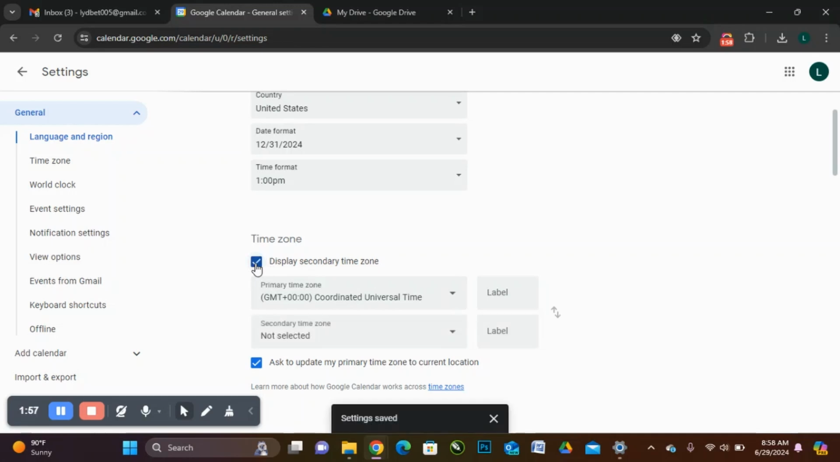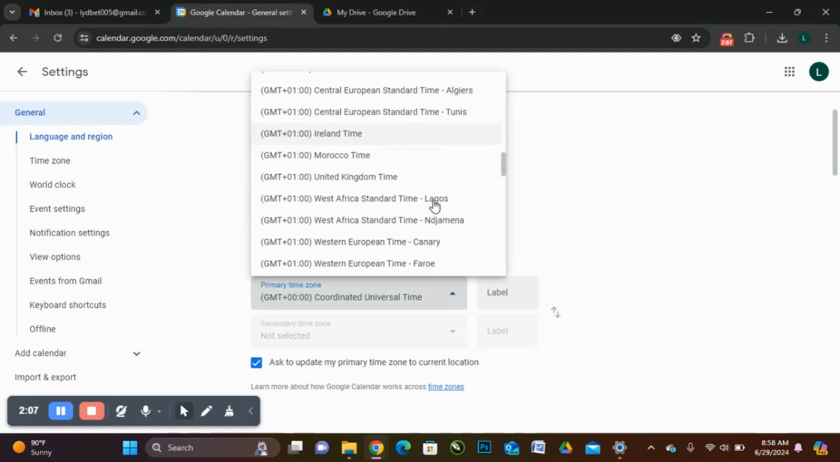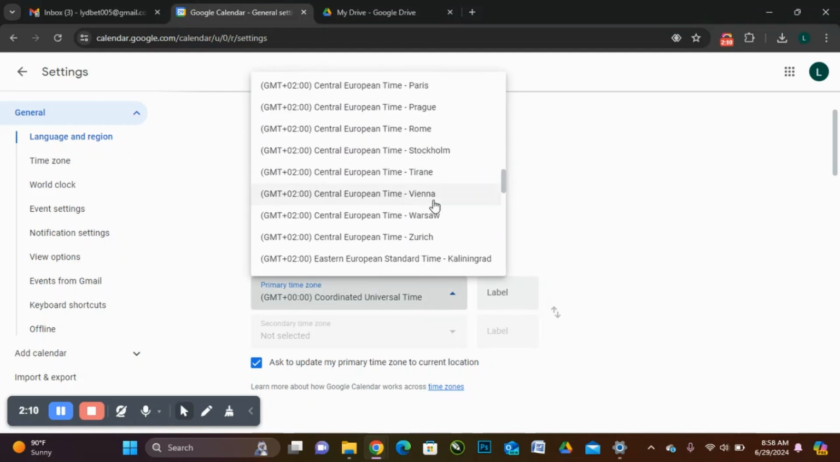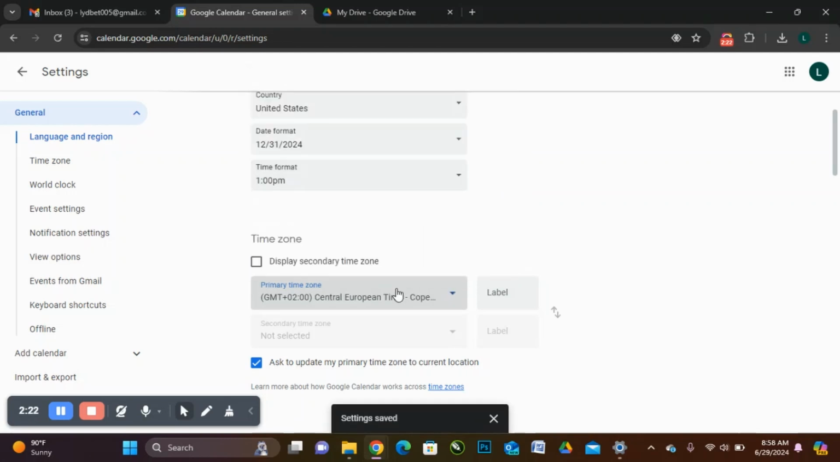You can display your secondary time zone if you want to. Now, to change the primary time zone, you click on the arrow beside it and choose a time zone from the drop down options. You can also select your country, the date and time formats. So you choose your preferred and it has been saved automatically. Now you are able to change your Gmail time zone.